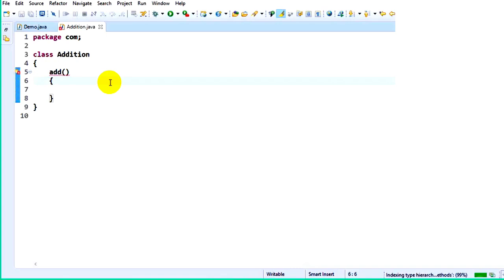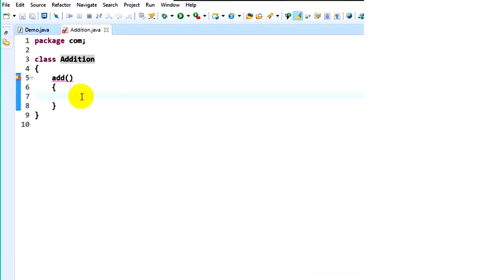So I have a class called addition, and the add method has the method name, open parenthesis, close, open curly braces, close. Your requirement is to add two numbers, so you need to give some input. I will write int a, comma, int b. To the add method, I am passing two values, a and b, of type int and int. Now I'll write sys out a plus b.